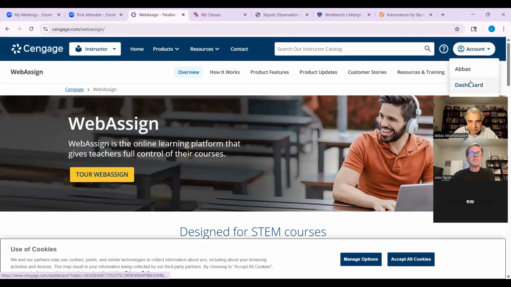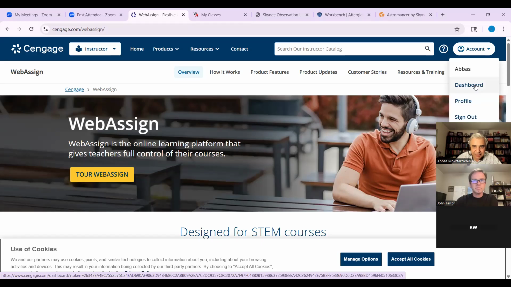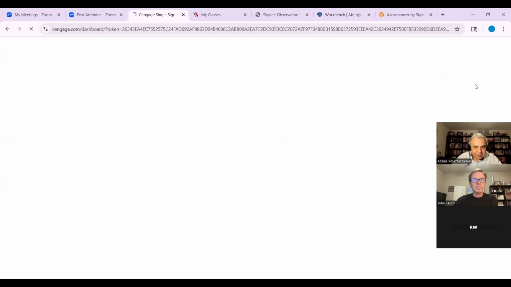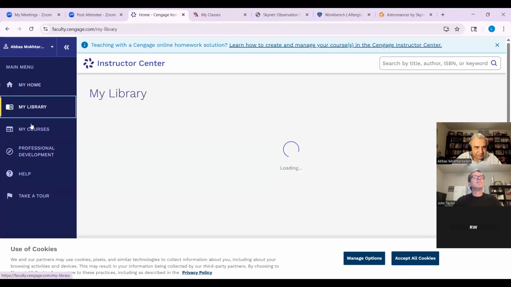And here, the one that you have to log in, and I already logged in here, but you have to do the same thing: log in and create a password. Then when you log in, you enter the main course of the session. Here is my name, but it's going to be your name in here. And here, my home or my library.